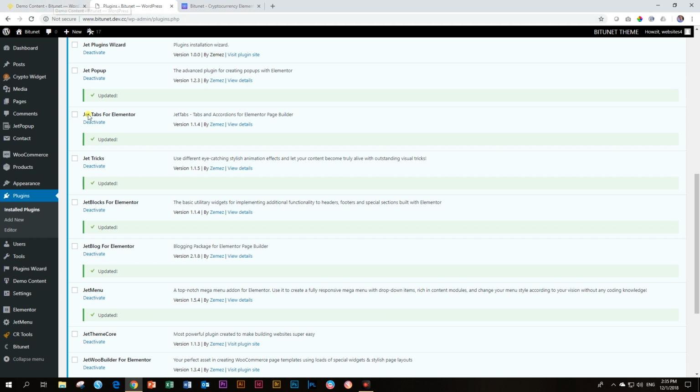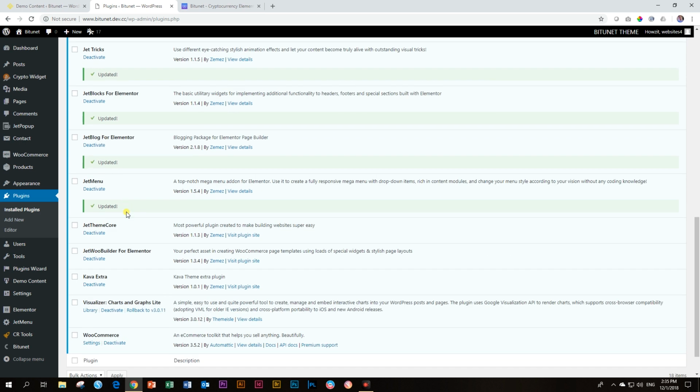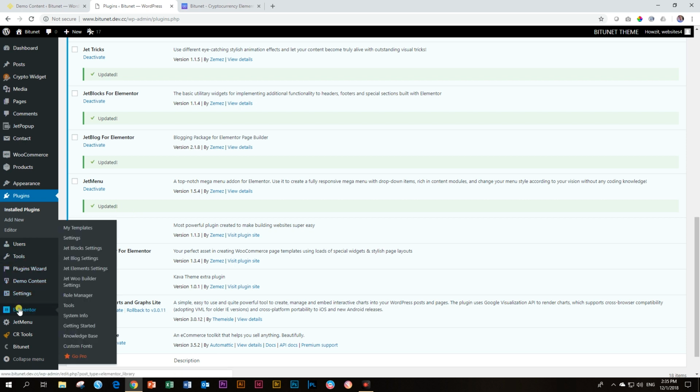Let's talk a little bit more about the Jet plugins and what they are. They add functionality to Elementor, and usually you buy them separately, but in this case they come bundled with the theme, and it's a mega bundle, it's a mega bonus, it is a mega deal. I don't know how many times I can say the word mega because I'm a big supporter and fan of the Jet plugins. Most of them you will find in the Elementor tab.